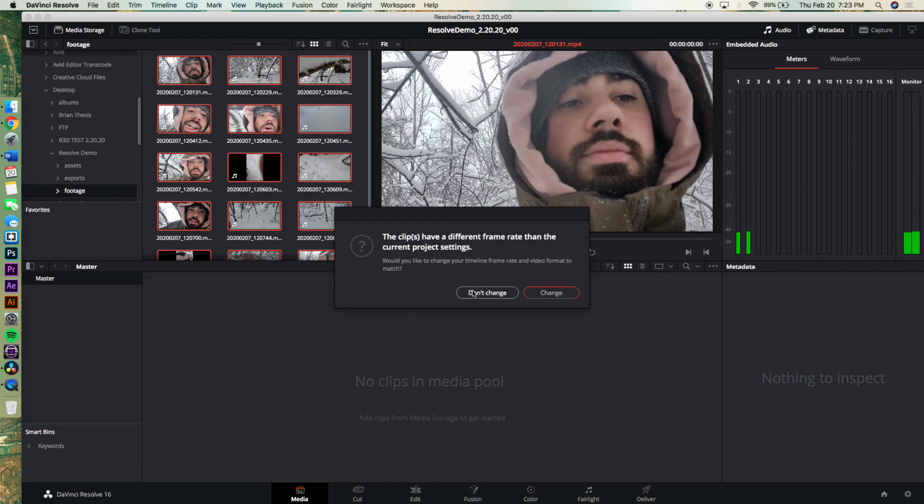So right here, it's telling me that I have a different frame rate than the current project settings. This will always happen to you when you create a new project, pretty much no matter what, because Resolve has its own determined frame rate when it makes a new project. You can always change that going forward. This is also a friendly reminder that you might want to make sure that your timeline is the same frame rate as your footage. So it's kind of a blessing in disguise.